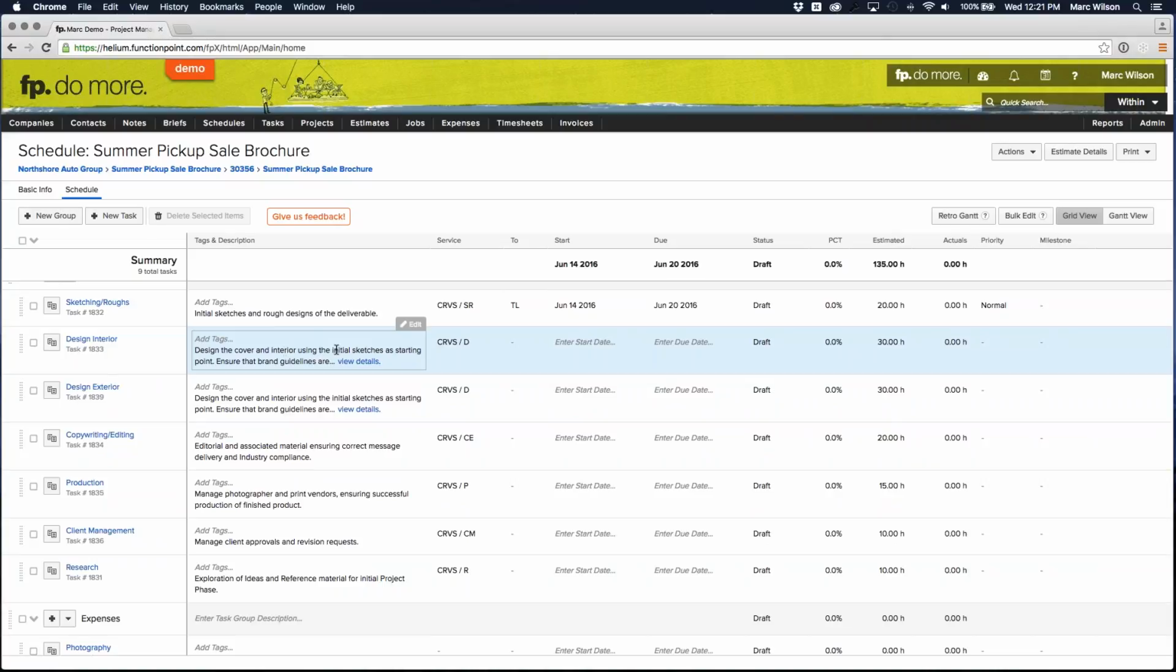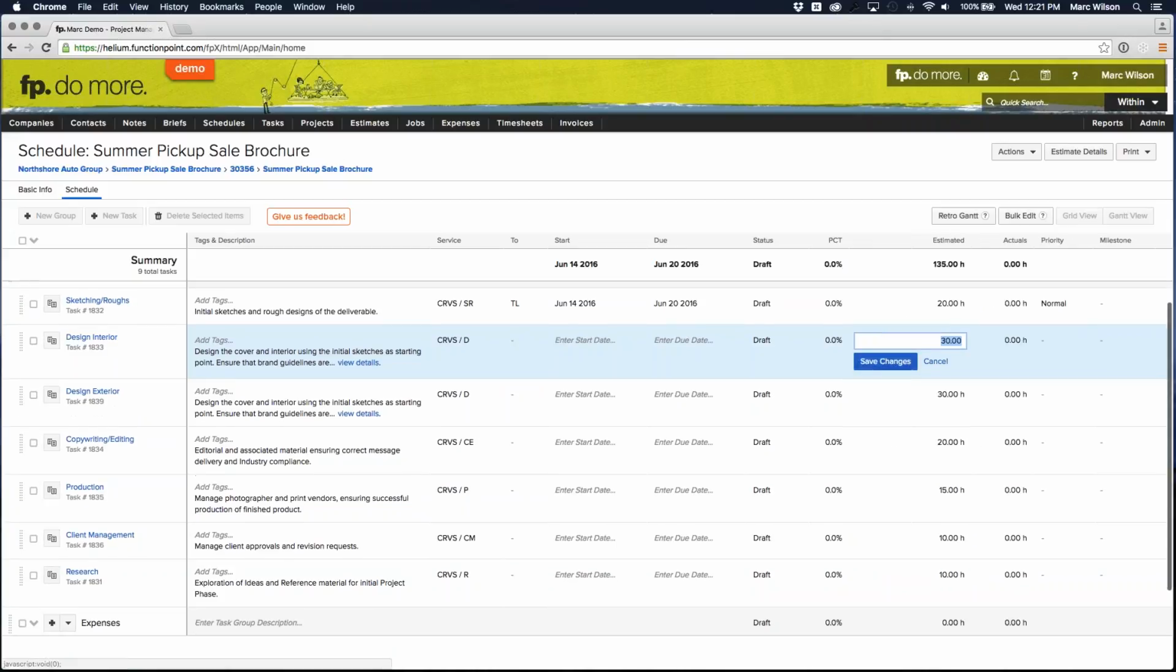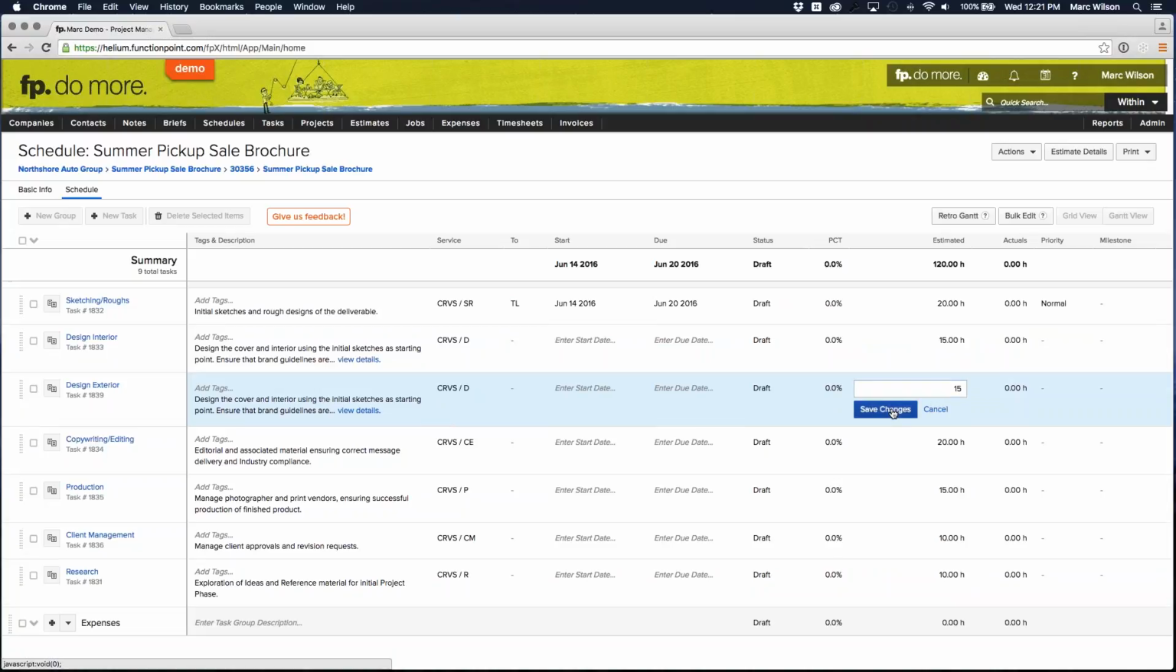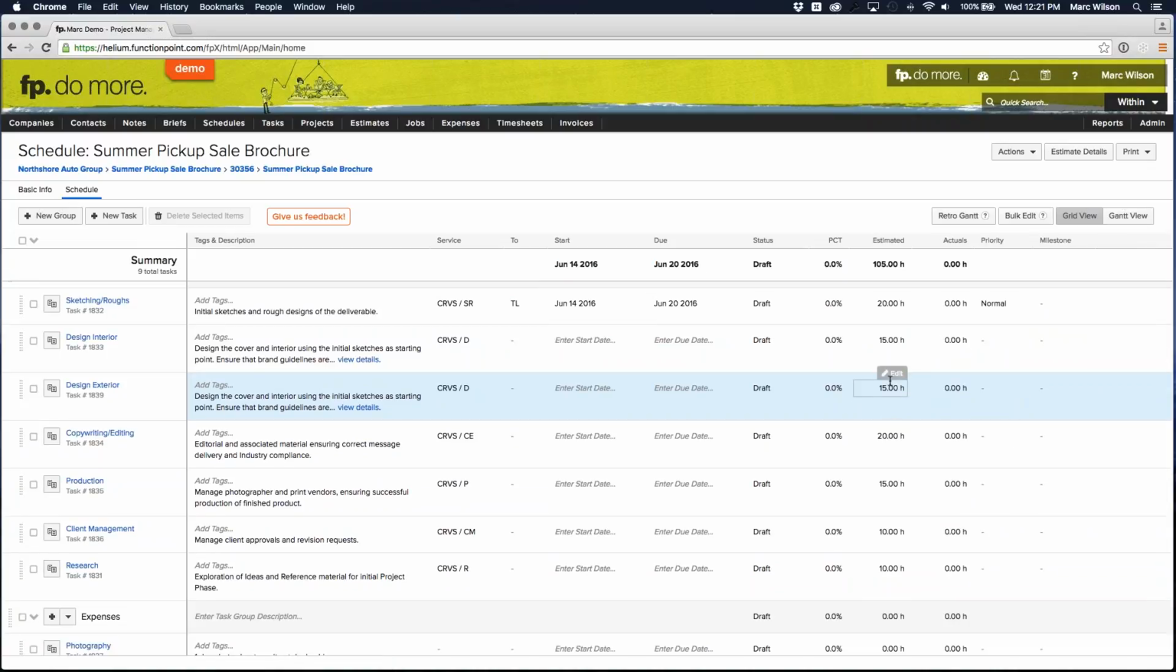But it's very important to note that all of the task data is copied, including the estimated hours. So 30 hours were estimated for design. Now that I have two, I really need to go in there and split that time up to make sure that I'm not double booking the time that we budgeted on the estimate.